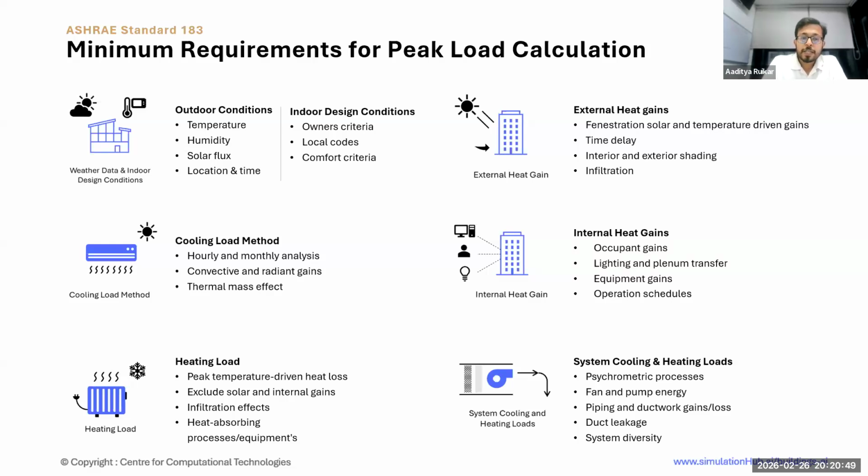Then one major criterion is that the thermal mass effect should also be captured. For heating load, you should account for temperature-driven heat losses, and solar and internal gains should be excluded. Earlier, in ASHRAE 183 2014, if internal gains were constant, you could consider those as well. But from 2024, they have explicitly mentioned that internal gains should also be excluded from your heating load calculations. Then infiltration effects, whether heat gain or heat loss, you should consider.